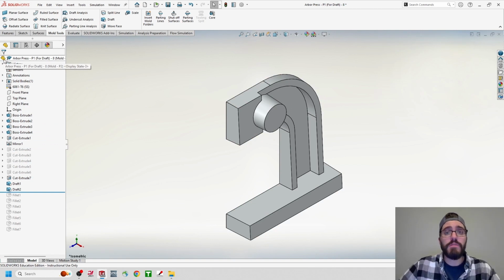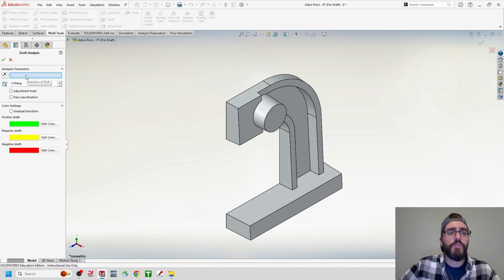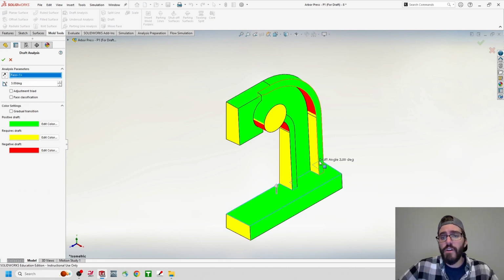And then again, this is always good practice, but let's check that draft against our draft analysis tool. So up here in the Mold Tools tab, we'll find our draft analysis and click on that. And then here for our direction of pull, we'll set this to the top face there. And you can see that all these faces got highlighted in green from when we applied that draft. So this is going to make it all that much easier to pull this part from the mold, especially if we have to keep a couple faces flat.